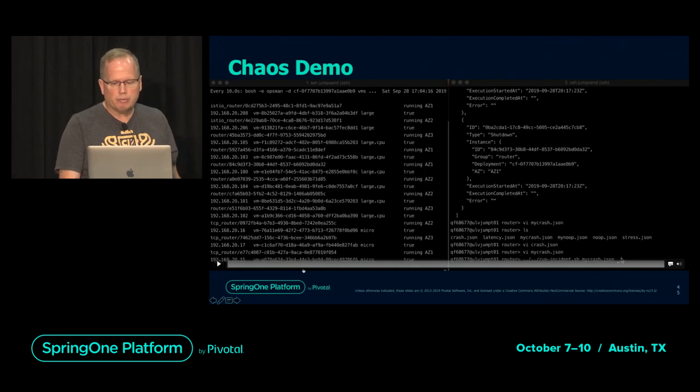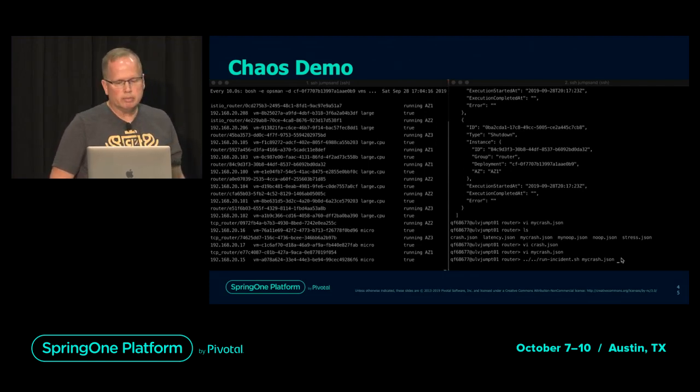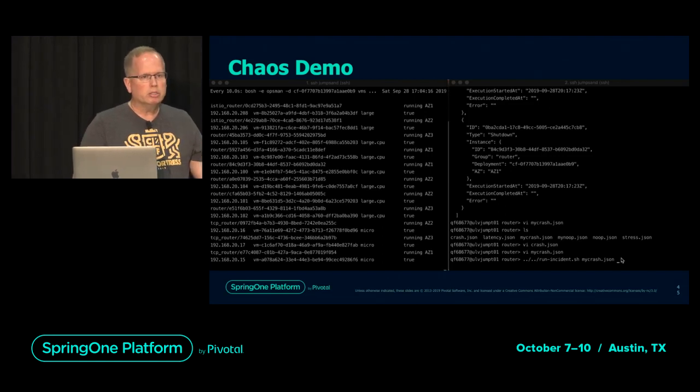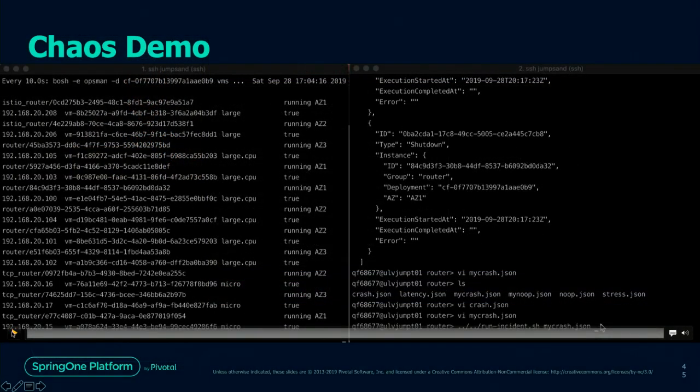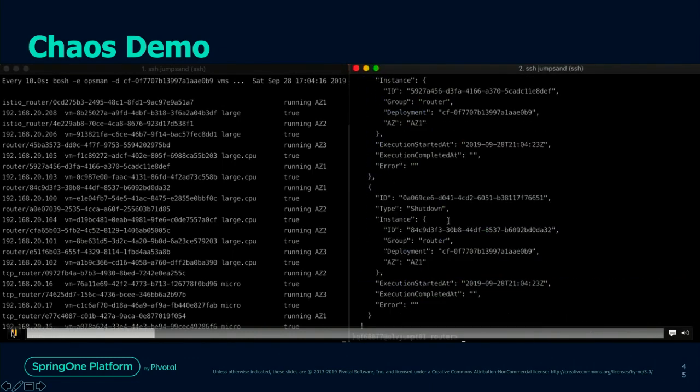The recording is of 2 terminal windows. On the right-hand side we're going to run a script to inject an incident and send the definition to turbulence and have it inject the failure. On the left-hand side, we have a watch command watching the Go routers on the deployment, and it's refreshing every 10 seconds. This is a time-lapse kind of video, so it's going to go through about 10 minutes of video, but it's only going to take a few seconds.